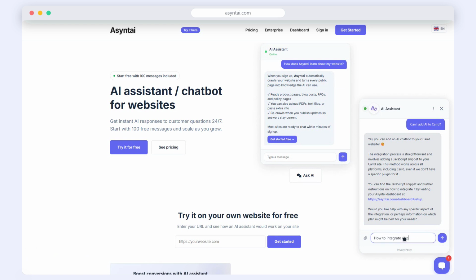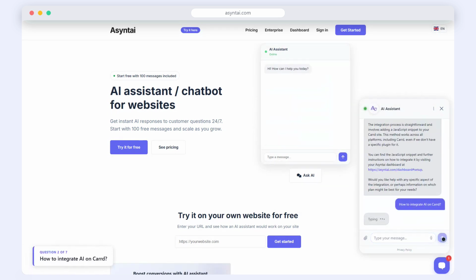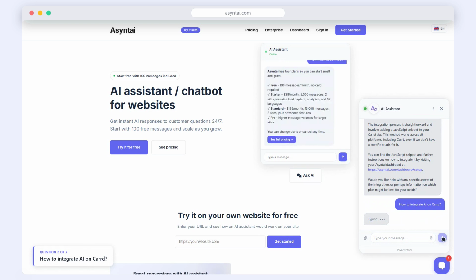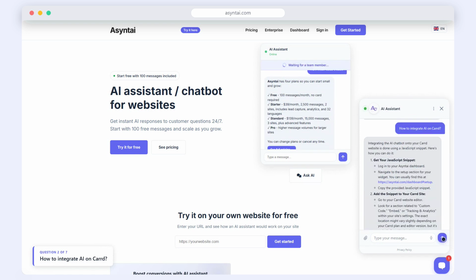Now that we know it's a yes, the big question becomes, how exactly do you bring an AI chatbot into your card build? See what it has to say.